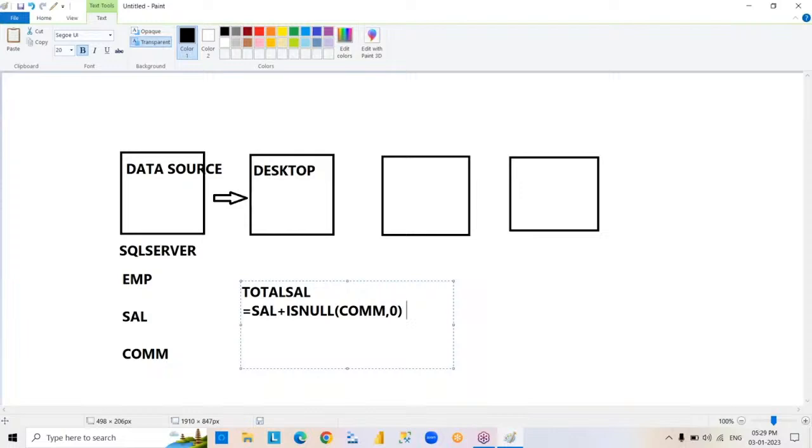For that, we are using DAX, data analysis expressions. DAX functions. What is ISNULL? ISNULL is a function. We are working with DAX functions only. The purpose of DAX is then to create the visualization and the report.